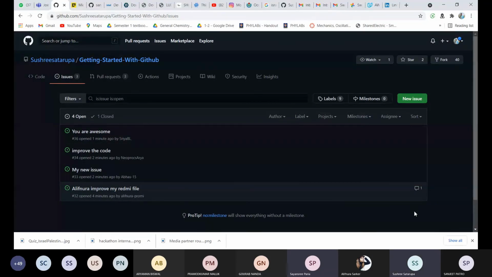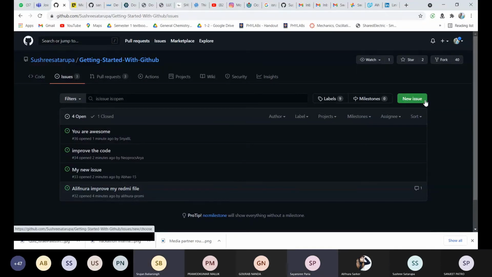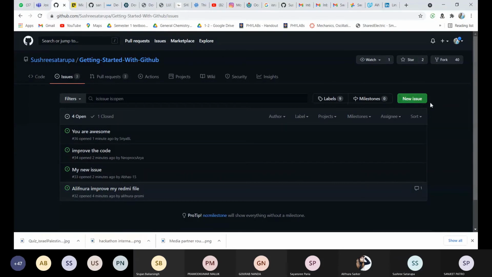Here the issues cannot be created because that's a forked repository. You can create issues only in the original repository. Okay, so everyone heard that, like Srujan said, you can create issues only in the original repository and not in the forked repository.